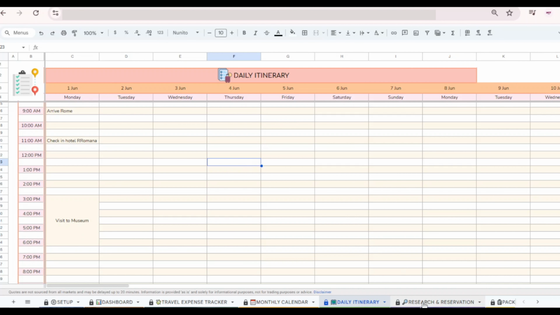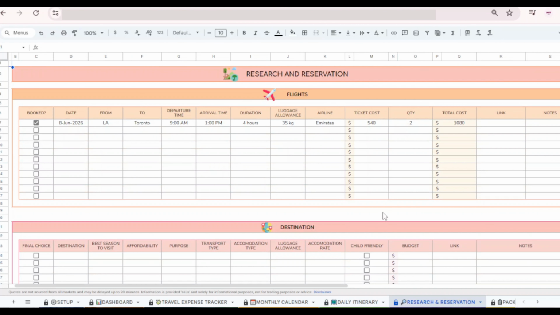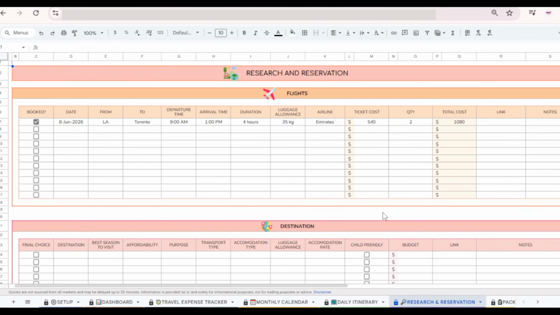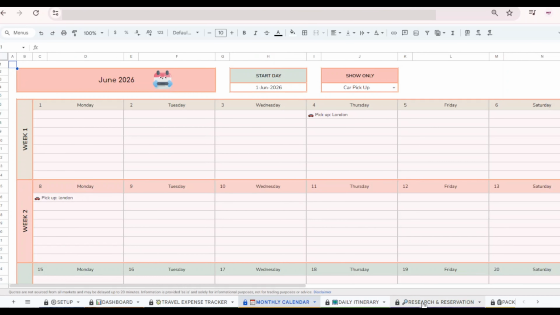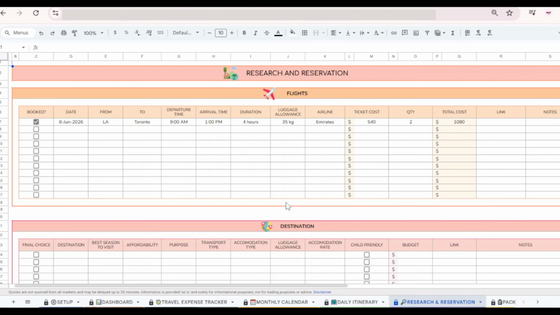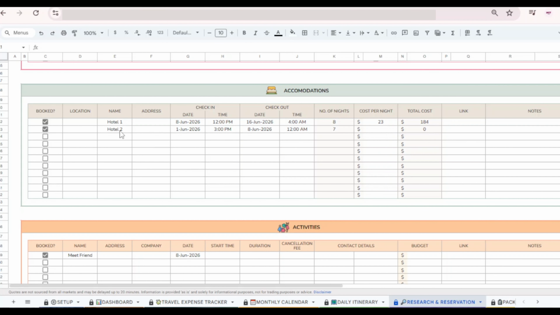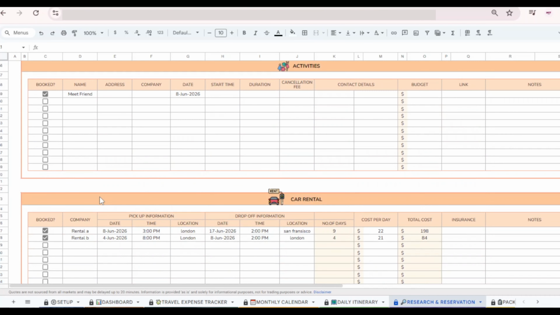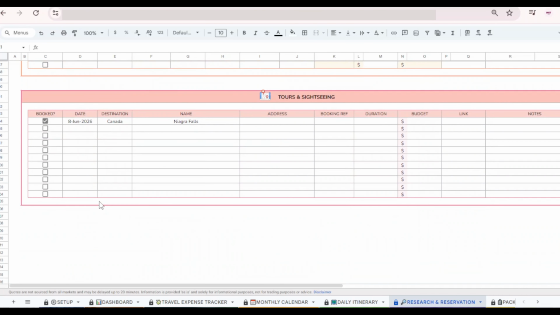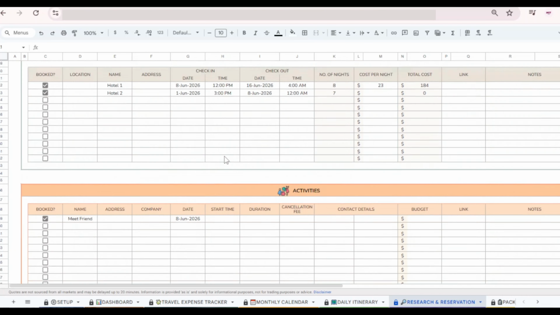Next we have research and reservation tab. This tab is mostly your pre-trip research. So before you confirm anything, use this tab to compare options. After you confirm, use it to store all your booking details. Once you fill these cells, it will automatically show in the monthly calendar tab. Let me show you how to use this section. We have here flights, destination, accommodation, where you can compare your different hotels, your activities, your car rental options, your tours, and your different places to visit.